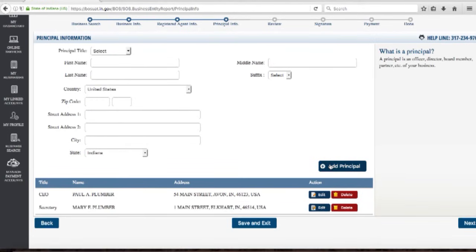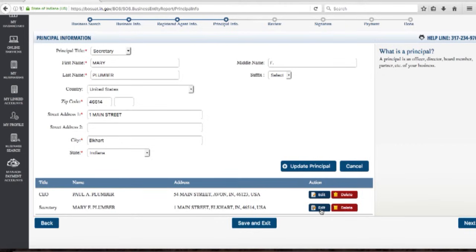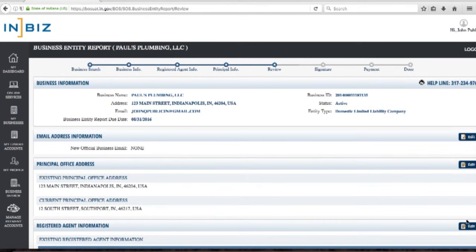If you need to delete a principal, you can do so by selecting the red Delete button here. If you need to edit any of the details for a principal, select the Edit button. The details will pre-populate and make whatever changes are needed. Once you have updated the details, select the Update Principal button, and updated details will show in the table below. Once you've added or removed any principals on the record, select the Next button to move on to the next screen.